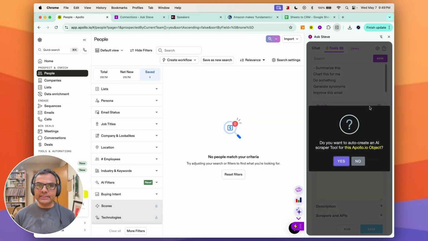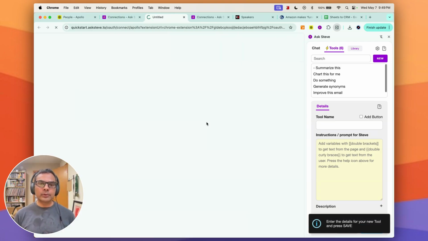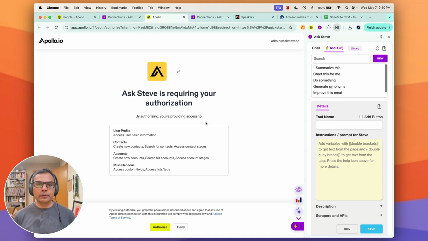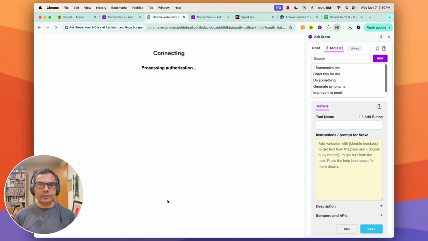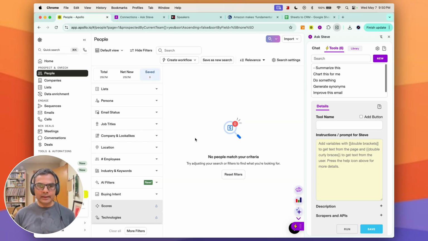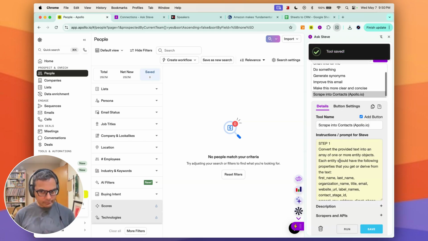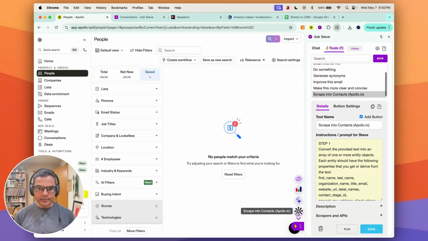It's going to auto detect that you are on a person page and ask if you want to create a scraper tool for this Apollo object. And then if I haven't connected my Apollo account, then I need to do that. And that's a one-time only thing. So I'll go through the approval process here and authorize this app and then hit save. And it's going to say, go back to your document and press the new button again. Okay, so let's go do that. Press the new button again, say yes. And then what it's done is it's auto created my Apollo tool right here that will scrape into contacts.